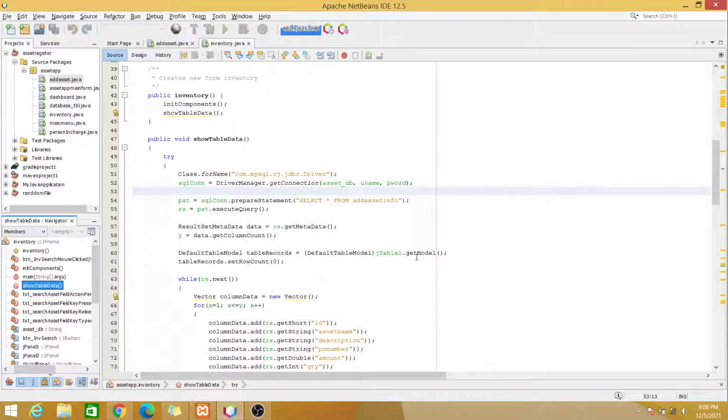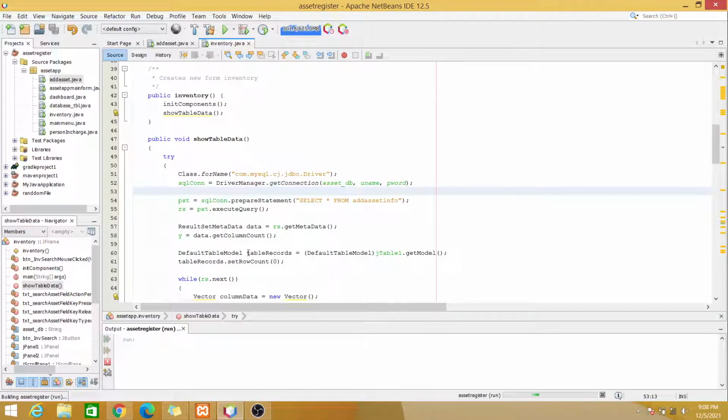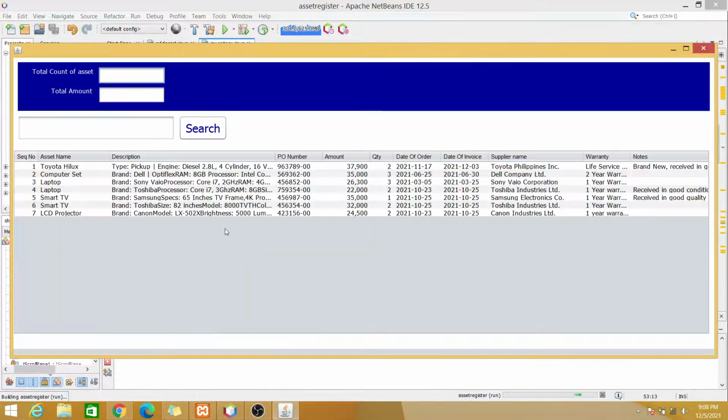Hello everyone. Let's run the program first. Today we are going to make our search field functional and display data for these two fields above. So let's try to search laptop. There's nothing happening. Smart TV, nothing.